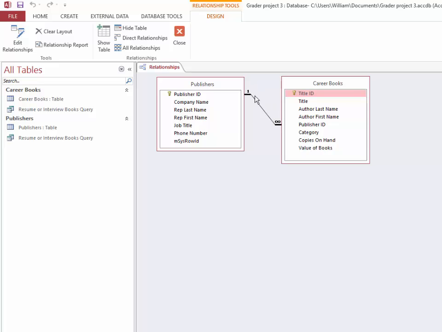Okay, so here we have one publisher can have many books, and they're linked together through the publisher ID field name. Notice it's the primary key over here, and this is called the foreign key on this side. So there's my one-to-many relationship. Notice the little number 1 and the little sideways 8, which we all know is the symbol for infinity. So one publisher can have an infinite number of career books. You can just go on and on.